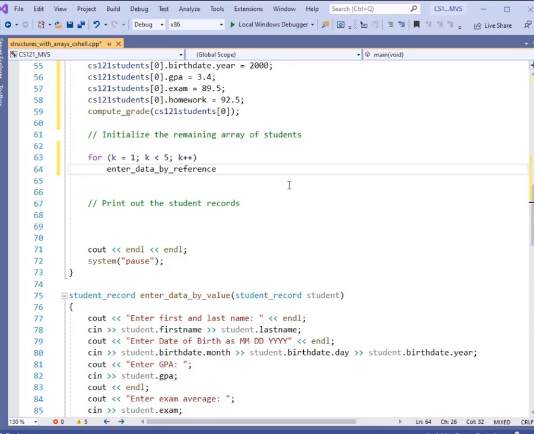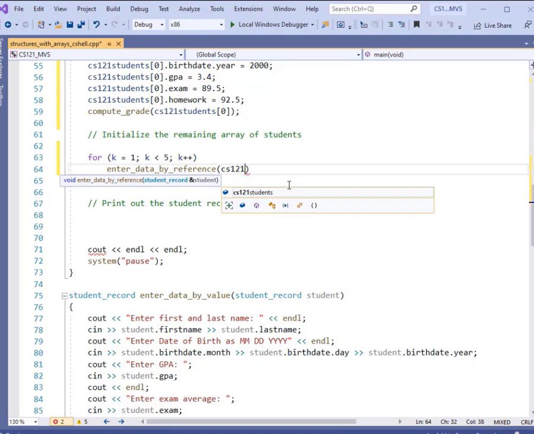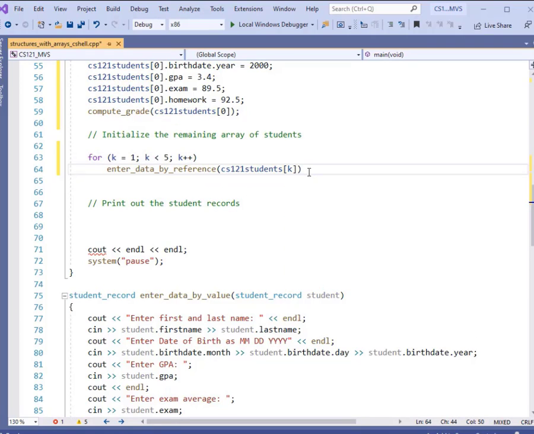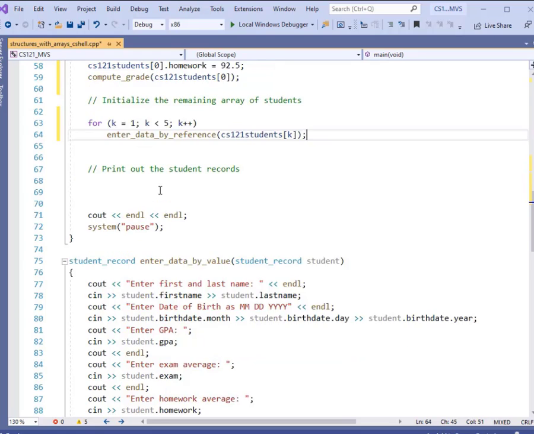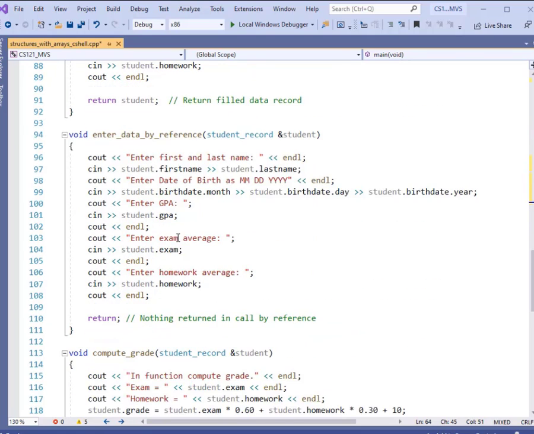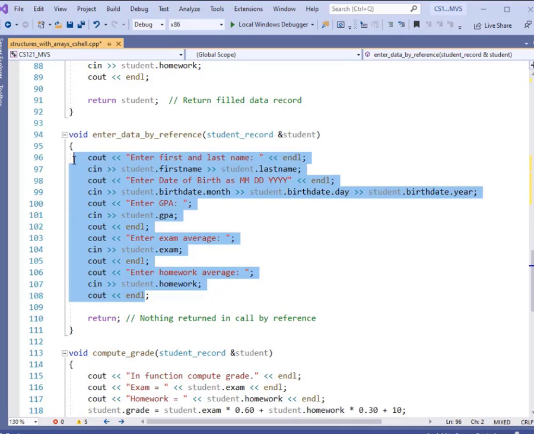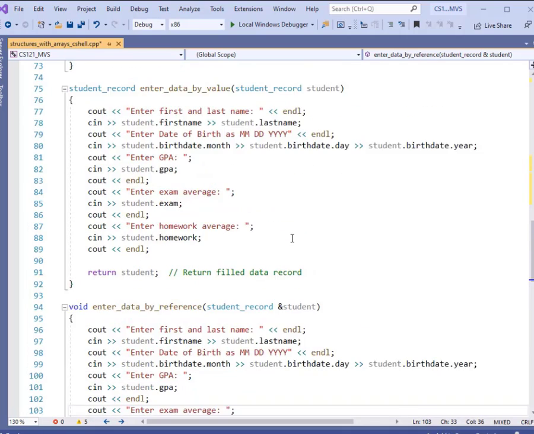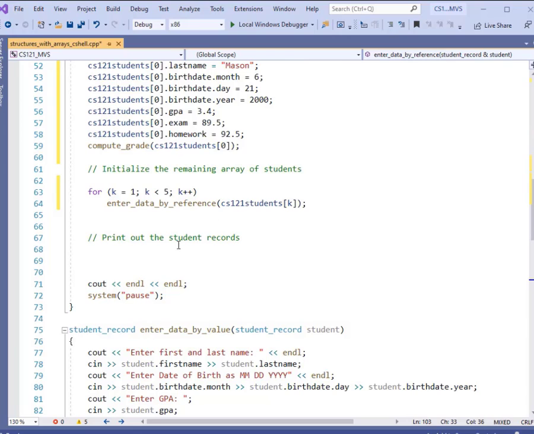So enter data by reference. And as we go through the loop, we'll just increase the index and go through all the students, students 1 through 4, that we still have to do. So CS121 students, bracket index k. All right, now when we call that function, we will have to type all that in because we have all these cin statements. So that'll take a little bit of time, but this illustrates the technique.